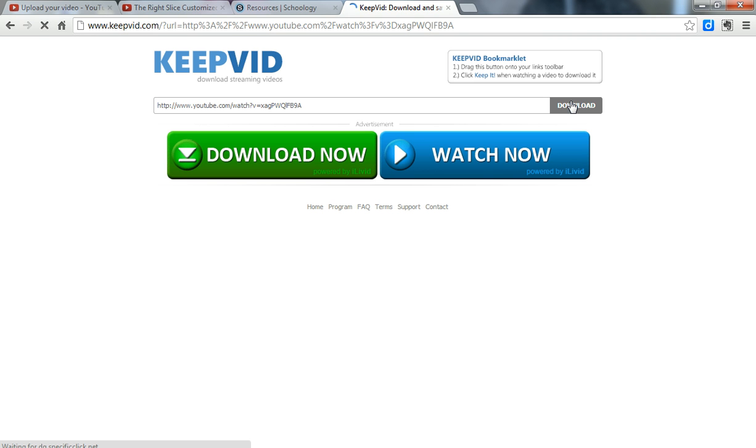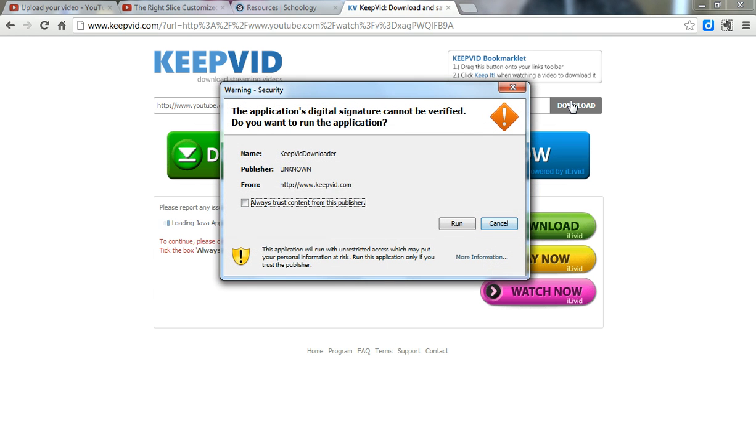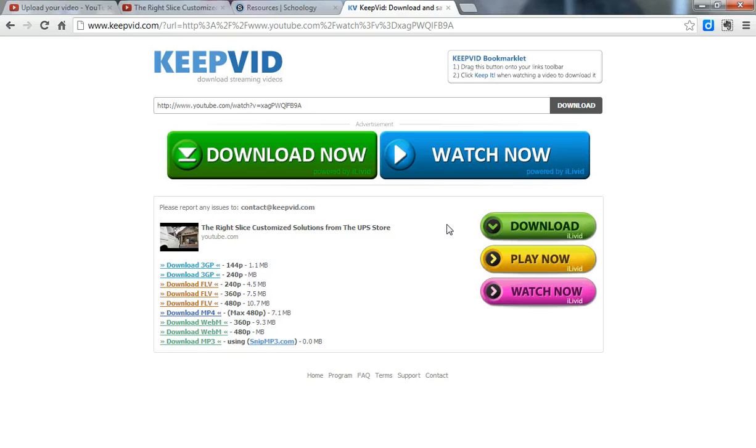It has to run a JavaScript, so you may be prompted to run it, depending on the browser you're using. Since I'm using Chrome, this is the way that the prompt looks, but depending on your browser. Anyway, it's asking, do you want to run this JavaScript? So I'm going to click run, and then it's pretty quick.